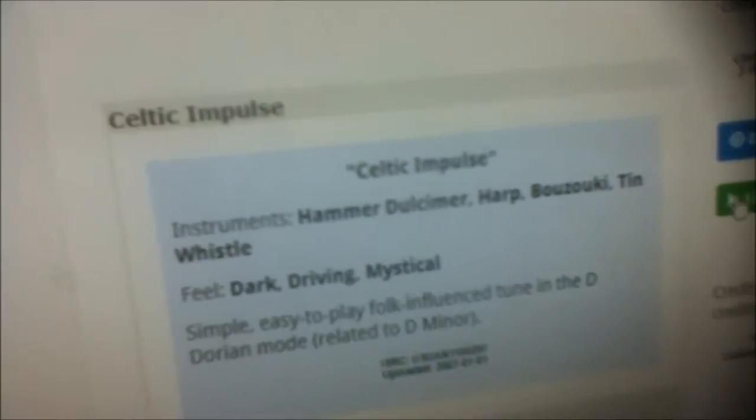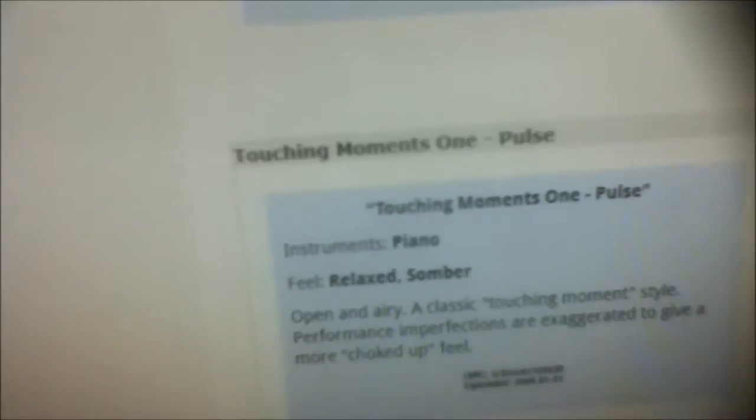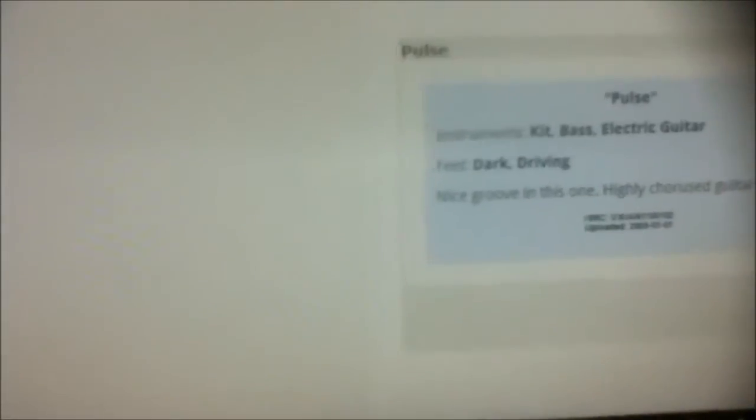Celtic or Celtic? Celtic Impulse. And then there are multiple touching moments. That one's Pulse. There's five, I think, five of them. Another like Circle and Melody and some others. And then there's Pulse, which, Greater Karma by Attribution, which is also on freepd.com. So some of these songs are on Incompetech. Whoa. Whoa. That's another oddity. That's not on here, but, let's just use text.